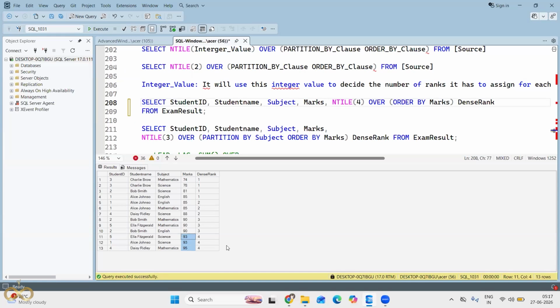There are no specific rules for dividing it. SQL randomly decides it, right? And maybe a question will be asked in the interview, like: divide the employees into five salary bands.